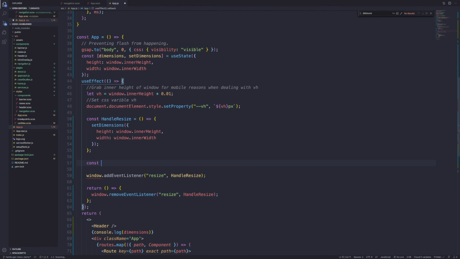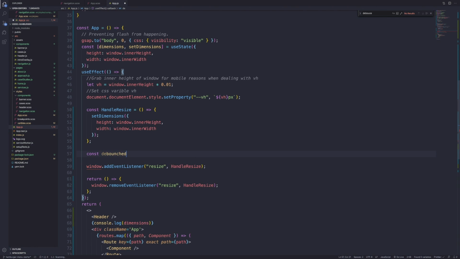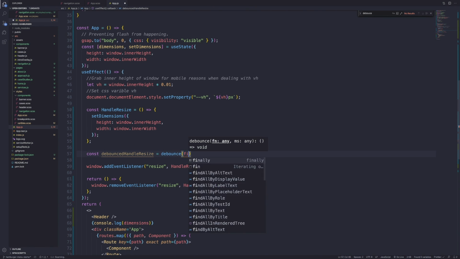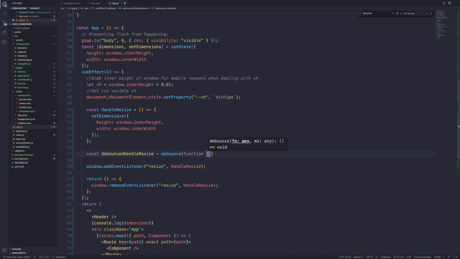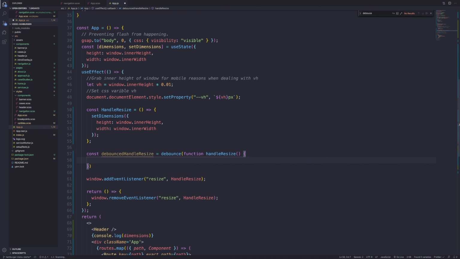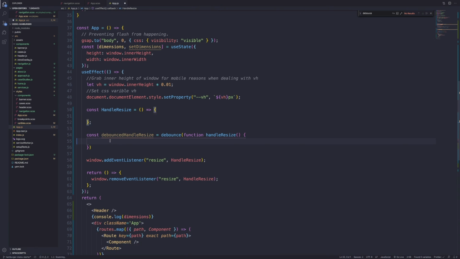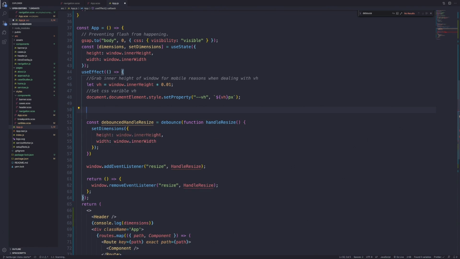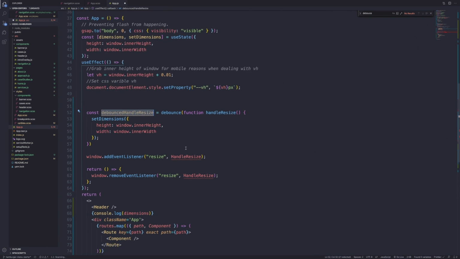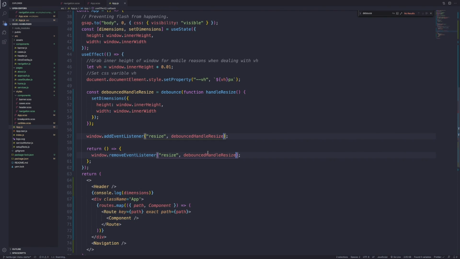To do this, I'll just create a new function, and I'll call this debounced handle resize. And what we're going to do here is call the debounce function that we defined up top, and simply create a function, and we'll call this function handle resize. What this function is going to do is what our function over here did. So we're just going to set dimensions to the height and the width and clear out the handle resize that we did earlier. We'll want to update the handle resize function on the event listener. So go ahead and do that and make sure you're passing in the debounced handle resize.